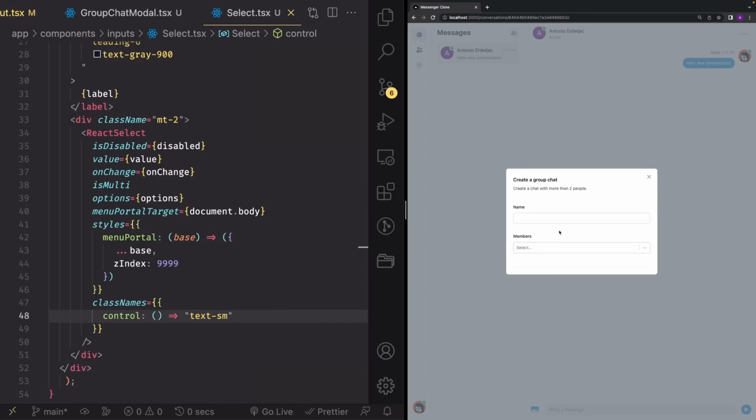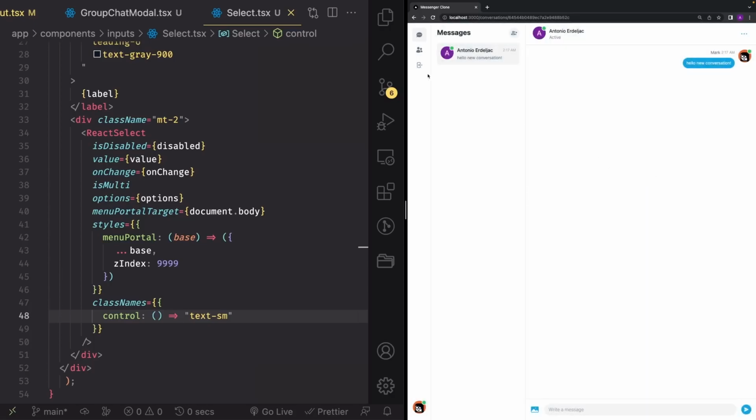And in a couple of seconds, there we go. You can see my input and you can see my users. So I have new, I have Antonio Erdeles like this. Great. So just make sure when you're testing this that you have enough users. So I'm going to go ahead and create a couple of users so you can get the best experience when creating this.